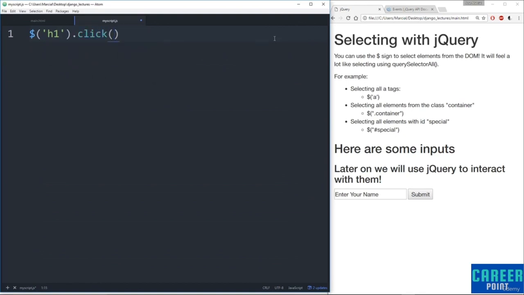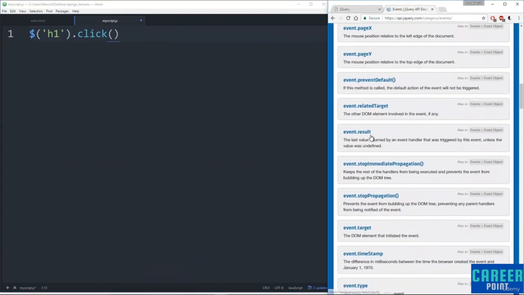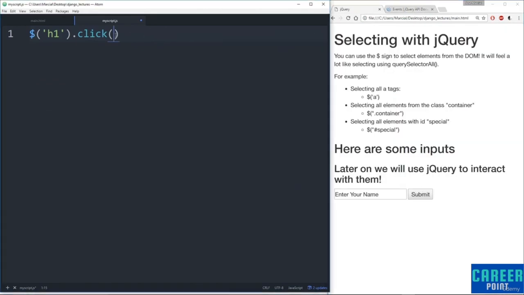And I'm going to show you a link later on. I actually have it here open in my browser with all the different types of event methods that you can call using jQuery. There are a ton of them available to you. We're going to be going over the most basic ones and the most useful ones. So .click is definitely one of those.